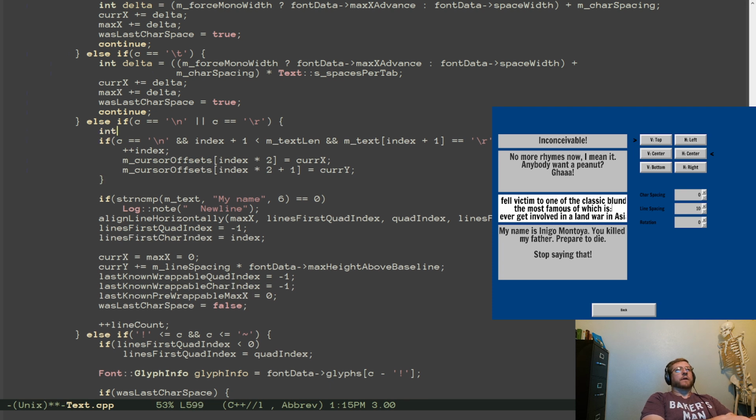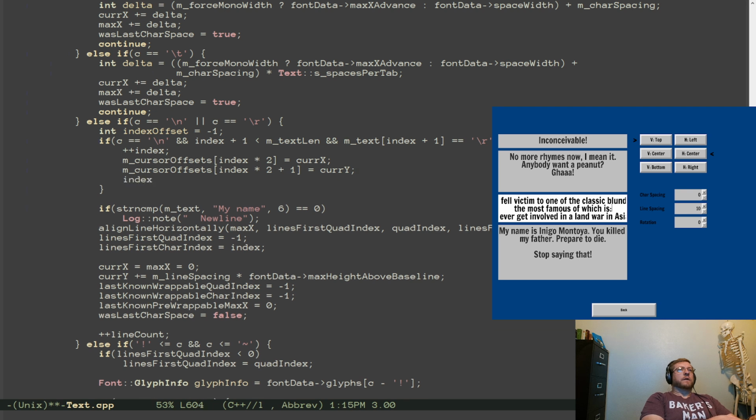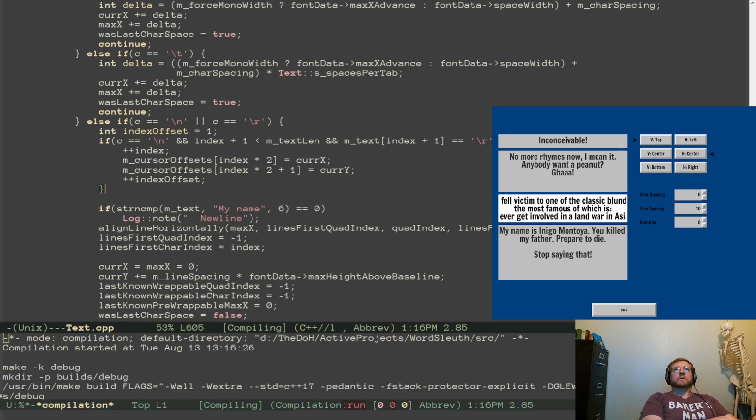Let's see here. Int index offset equals -1. Index offset goes down another one, plus index offset. So in other words, we don't. Now we can make it positive, I guess, which makes this slightly more readable. We're going to move backwards 1 or 2 characters and not change the cursor offset of this character. I think we try that.